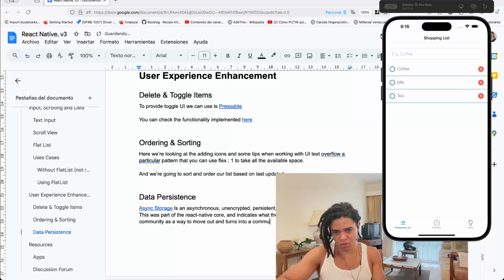That makes a ton of sense. So it can be built, developed, and managed by the community, independently of the core React Native team, and independently of the core React Native package.